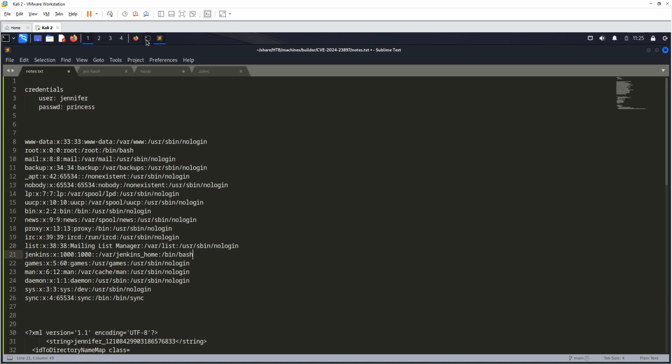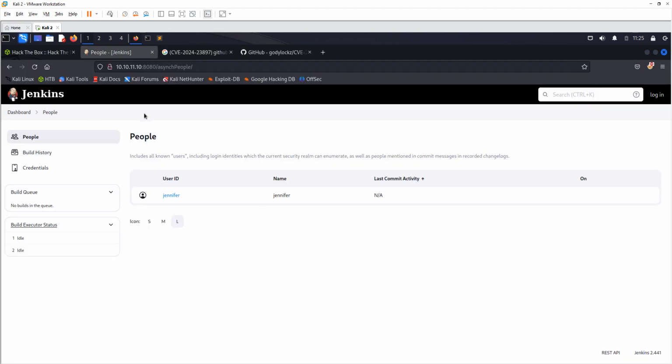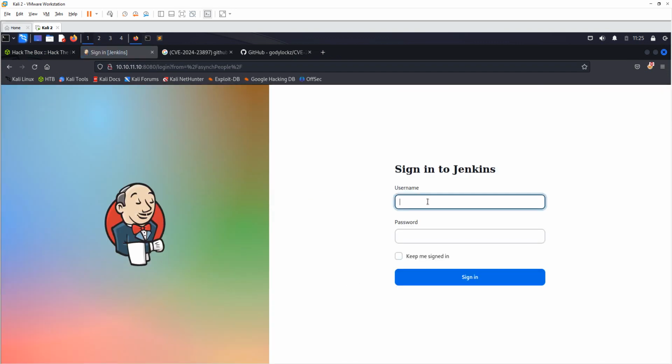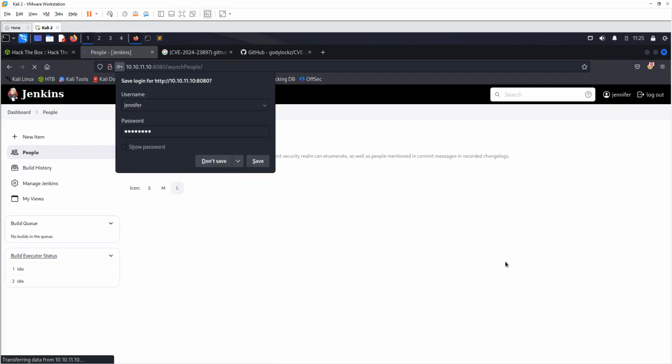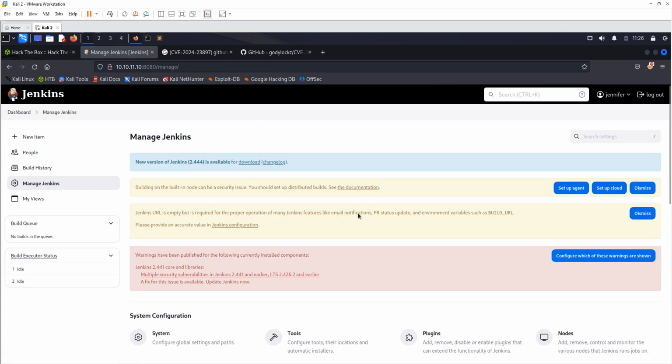What we're going to do next is to see if we can authenticate ourselves into the Jenkins dashboard or Jenkins console with this new credential that we have. So I'll come here and try to log in. We have the username Jennifer and the password is princess. Let's see if we have a successful login. Yes, we're able to get a successful login. From here, we have a Manage Jenkins option now because we are authenticated. So we're able to manage this particular Jenkins instance.